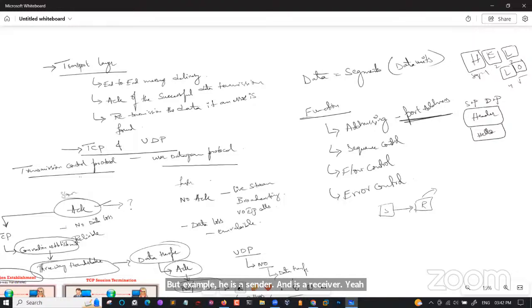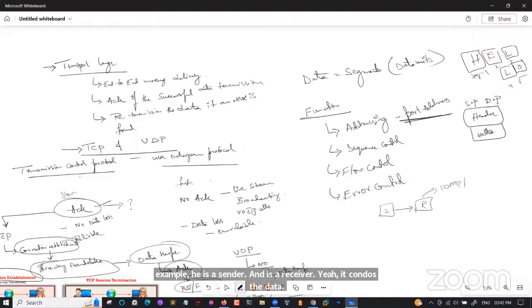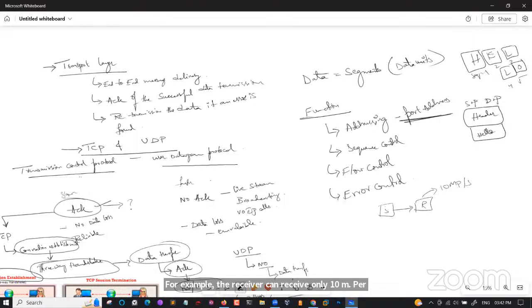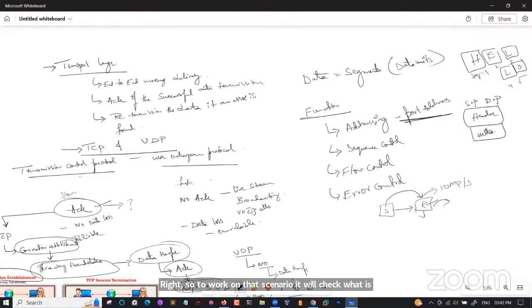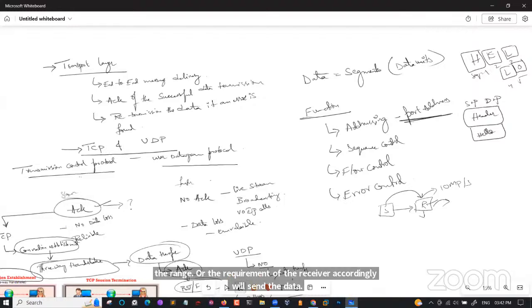For example, the receiver can receive only 10 MB per second. So what if I'm sending 20 MB of data per second? Will it be able to handle that? No, right? So only 10 MB will be received and the remaining 10 MB will overflow. To overcome that scenario, it will check the range or requirement of the receiver, and accordingly it will send the data. So as Sheikh said, it controls the flow of data by avoiding congestion.